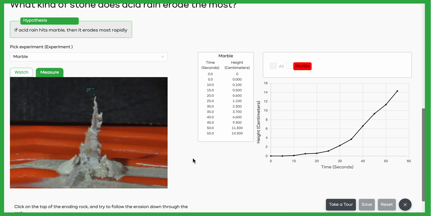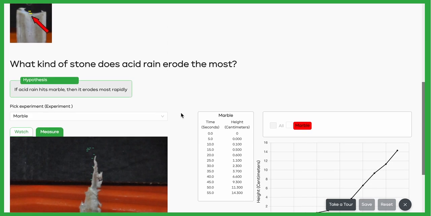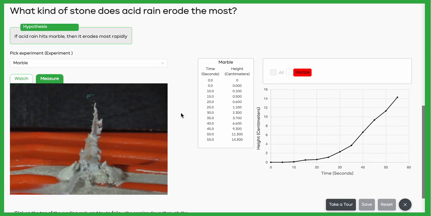Okay, once you've done all three rocks, see if what happens either supports the hypothesis you picked, or maybe a different rock erodes more than the one you thought. And once you've done that, you can move on to your evaluation and explain portions. Hopefully you learned something about how acid rain works to erode rocks in this virtual lab.